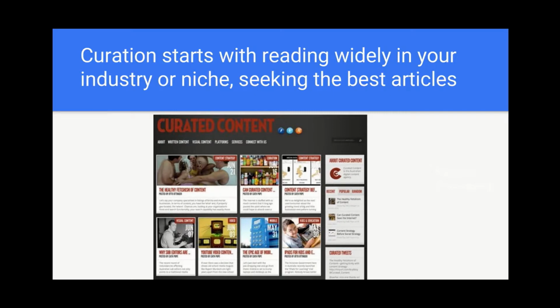So basically, the key is to get started. You're doing the reading. Just start thinking, is this an article that my clients would like to see? Is it going to really add value to their day?